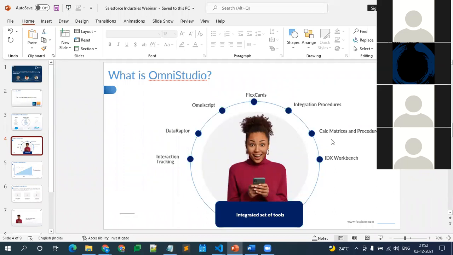Now let's get into the technical aspects of OmniStudio. We have different components within OmniStudio like flex cards, data raptors, OmniScripts, and integration procedures, which are part of an unmanaged package installed in Salesforce. Let's go back to the OmniStudio console and see each of these components.